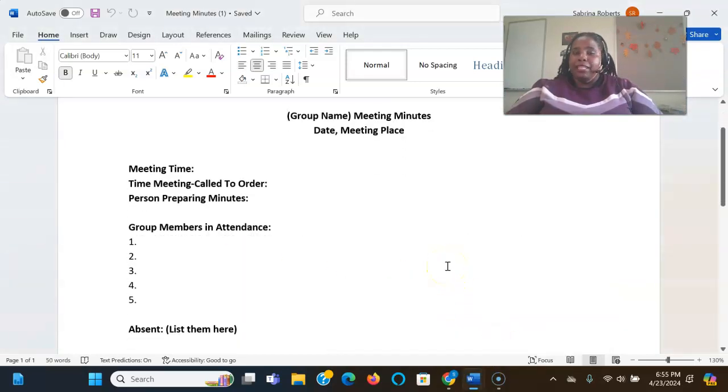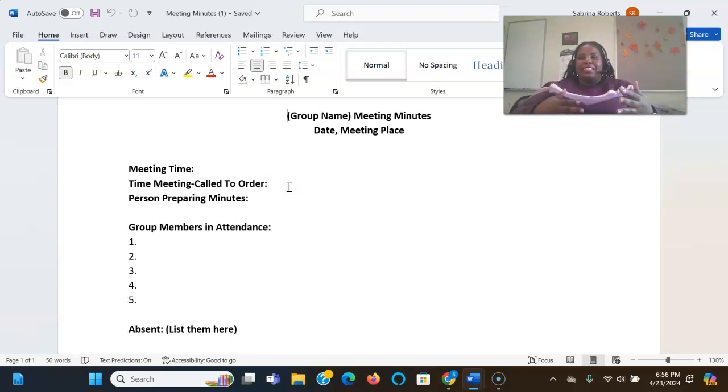Now the meeting minutes are pretty simple as well. You can copy and paste group name, date, and meeting place if applicable. Your time and time meeting was called to order is very important, especially since oftentimes when meetings start, we might have our pleasantries, our greetings, and you might just be getting warmed up, but then we get right down to business. So what time the meeting was and when it was called to order.